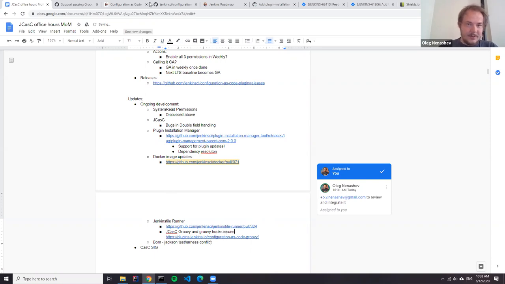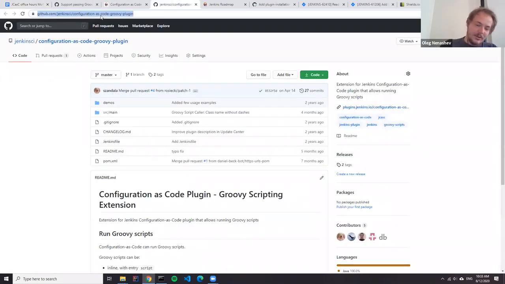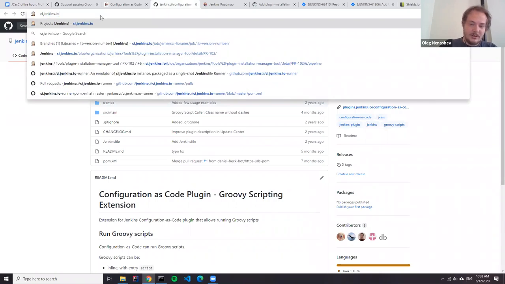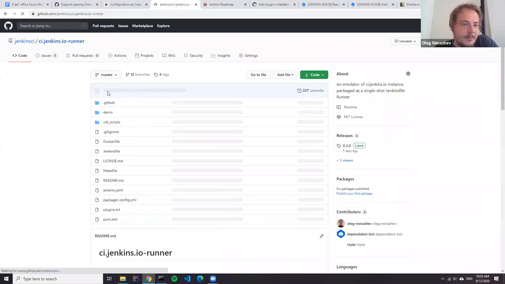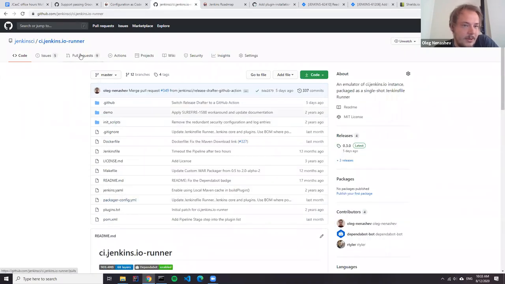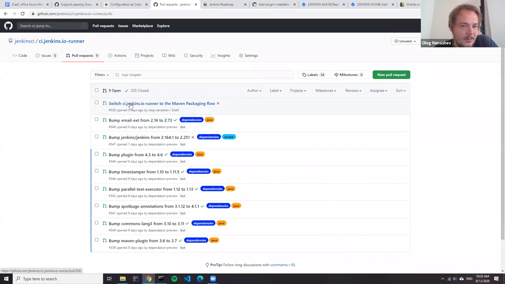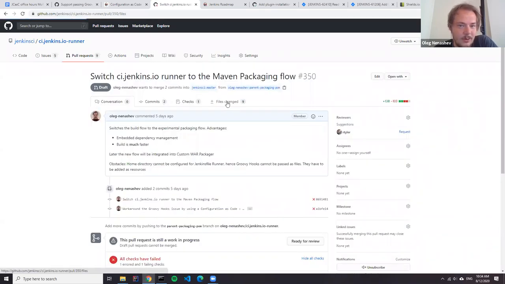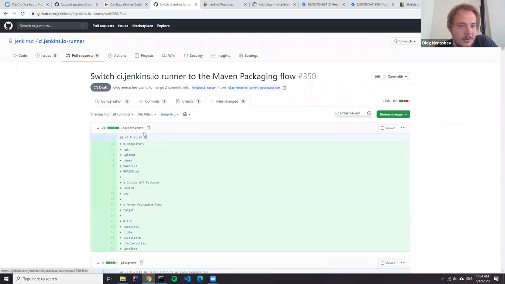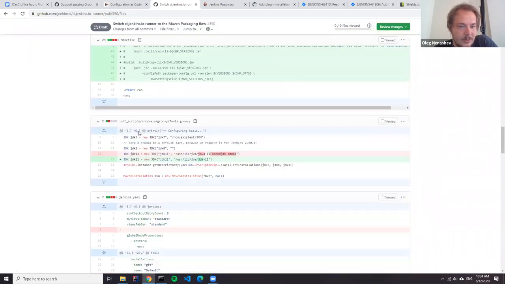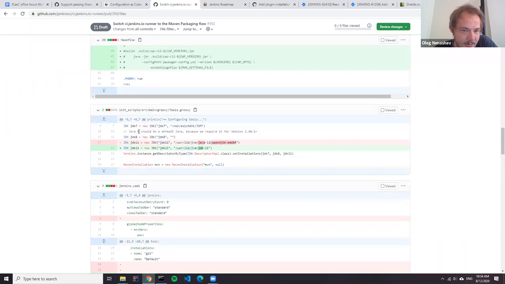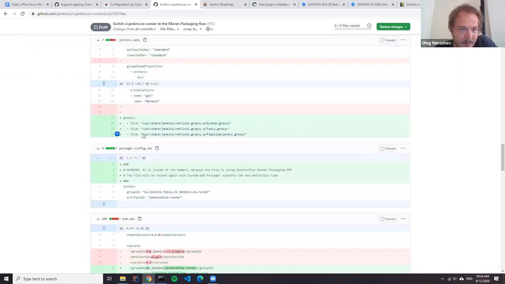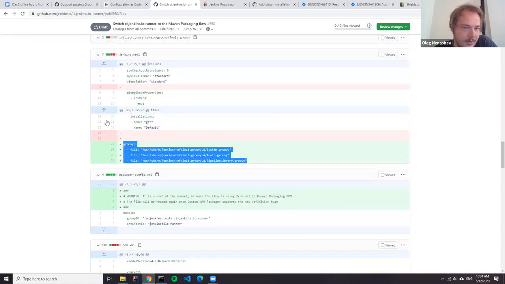Yeah, finally, I'm trying to get the Jenkinsfile Runner over the line to have integration testing for the Jenkins pipeline library. Basically, I also switched to another packaging flow. The JCasC now looks like this, where there should be a YAML file here. So basically just adding three files.